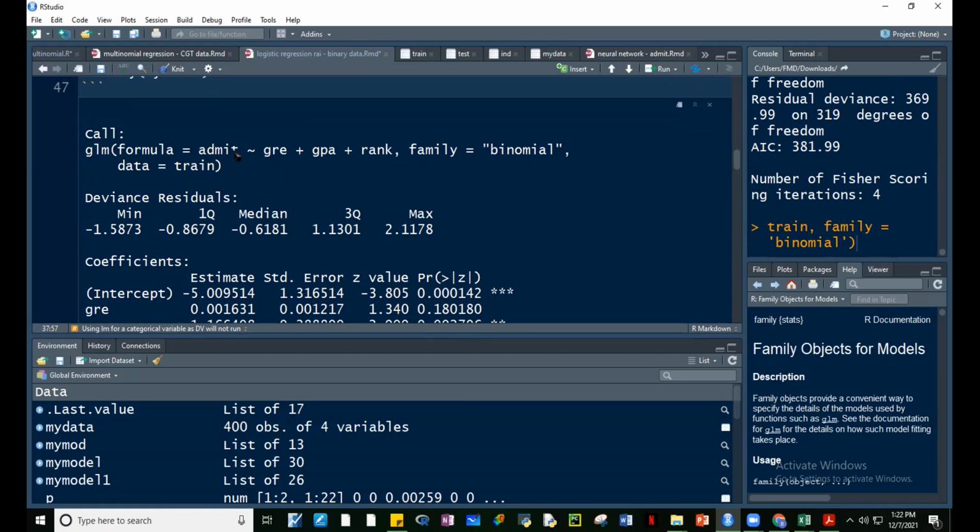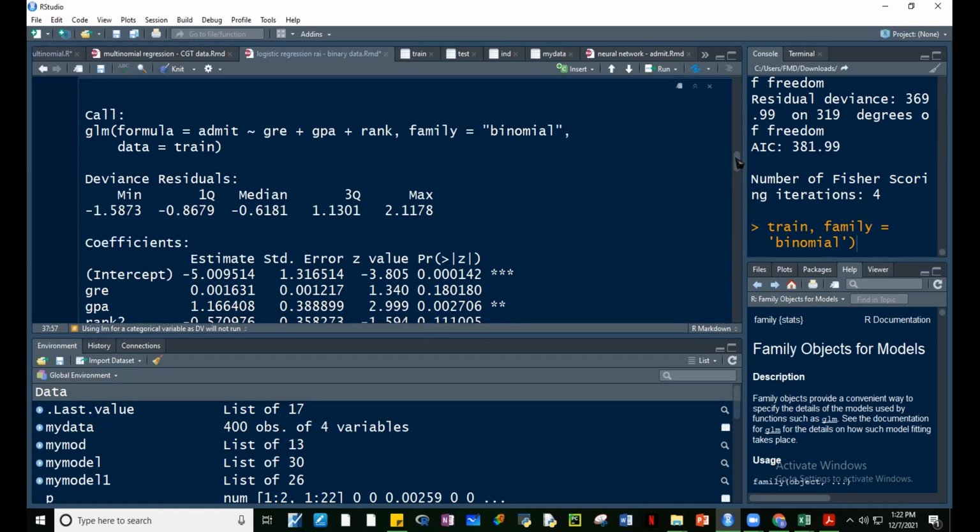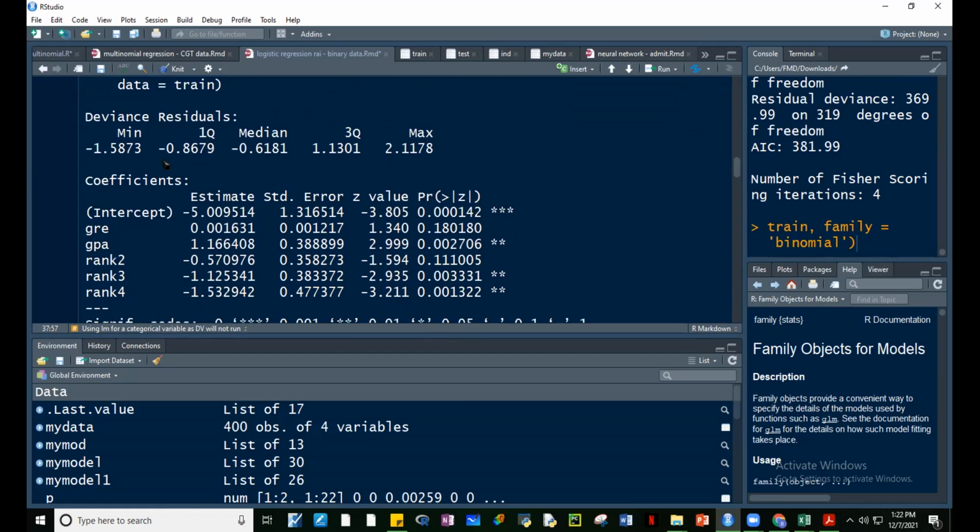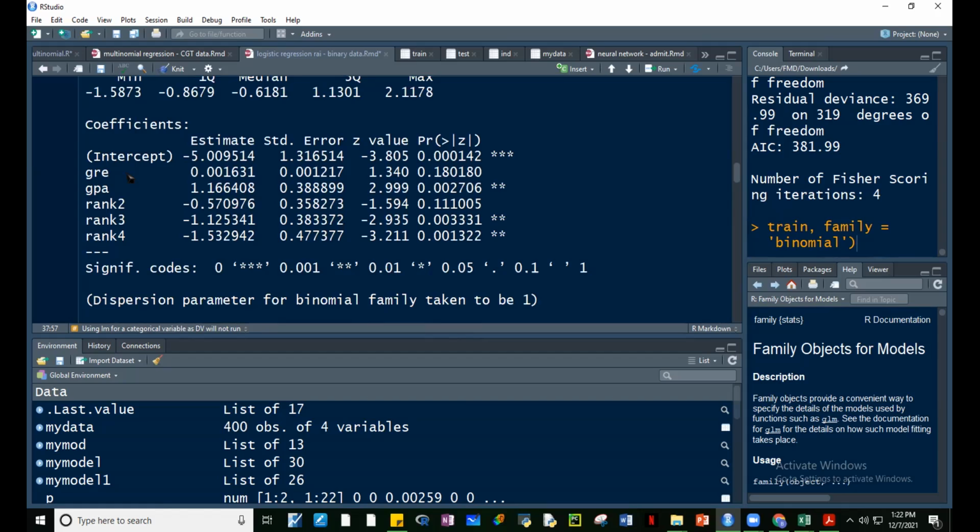Okay, admit guys is a factor. So sabi natin binomial. So admit dalawa lang, no? 0 or 1, kaya binomial siya. Okay, then we have here the deviance, parang residuals to ng yung ordinary na OLS natin. And then here we have our factor, our outputs, no? GRE, GPA, rank 2, 3, 4.